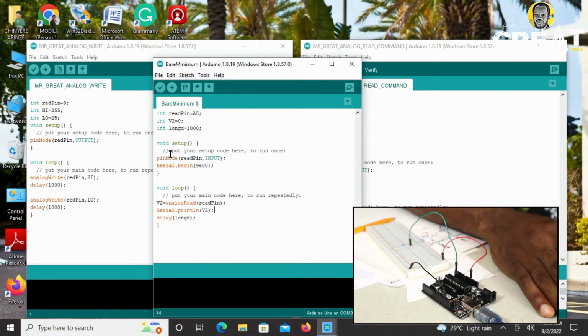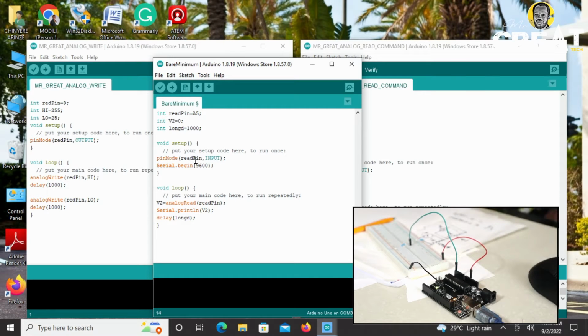When the time comes for float, I will tell you which one I deleted and put float so that you understand. So let's go now and see. Now read pin is A5. That is our A5, our read pin, where we are reading from.